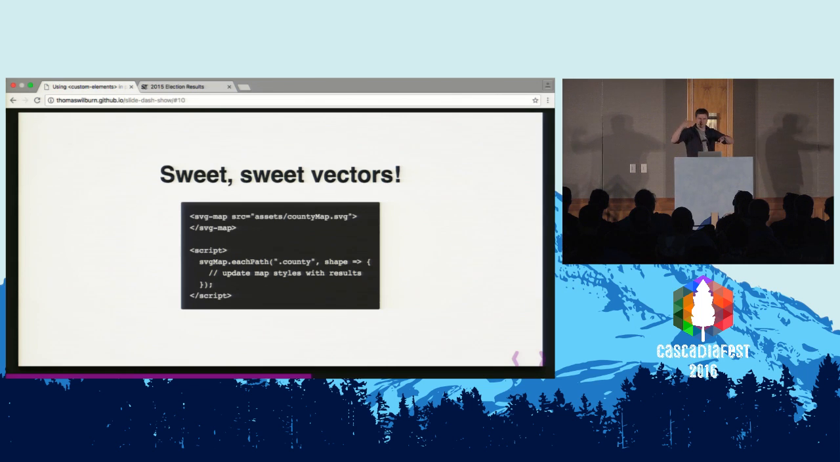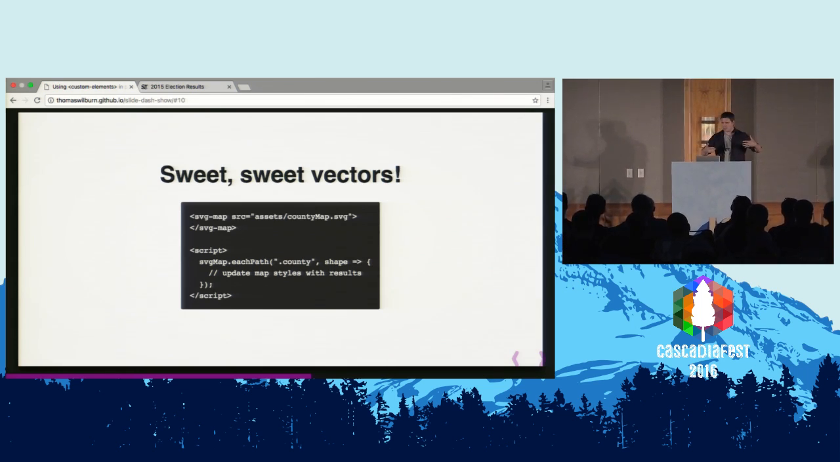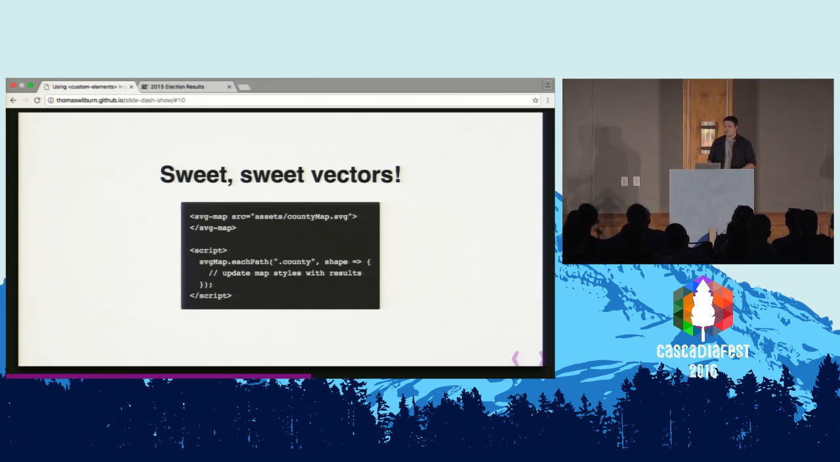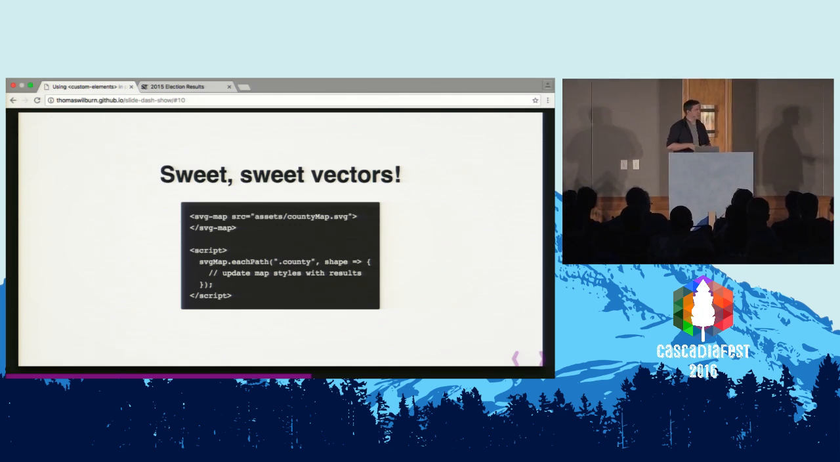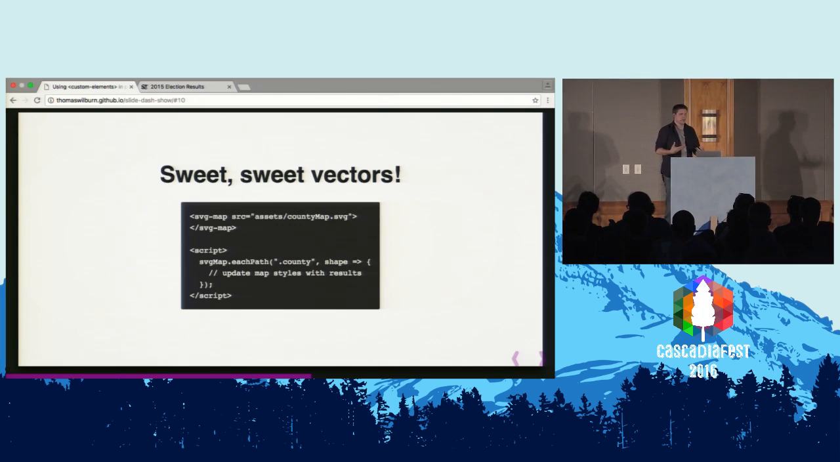And it'll keep track, and it buffers that callback, and then once it's all ready, it will run that for each path. So this is a really, really nice way to use vectors without having to worry about the infrastructure that I would still have to build to handle loading and processing SVG.